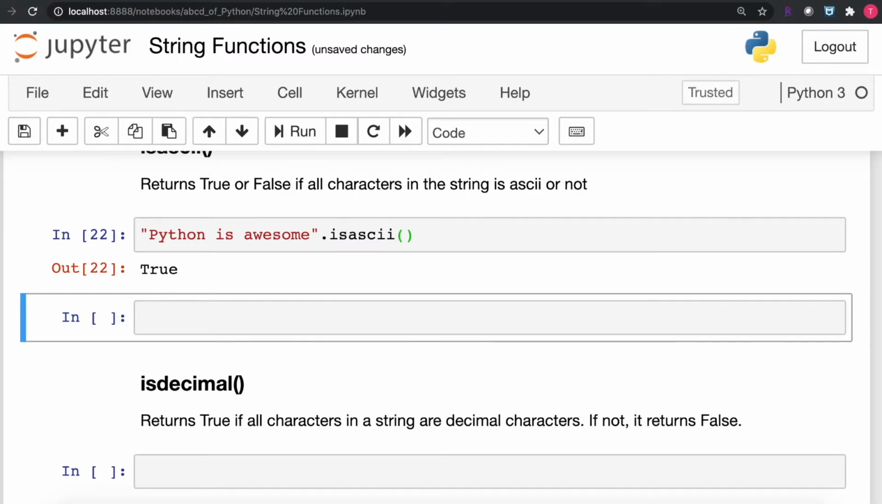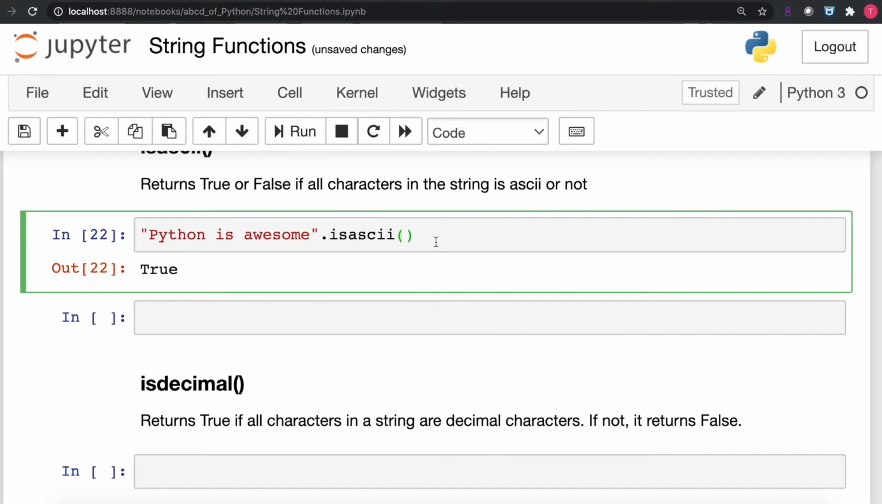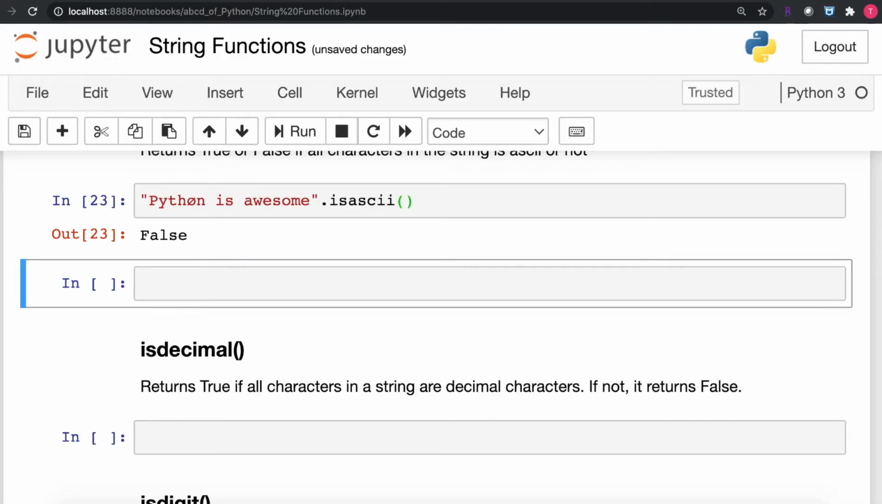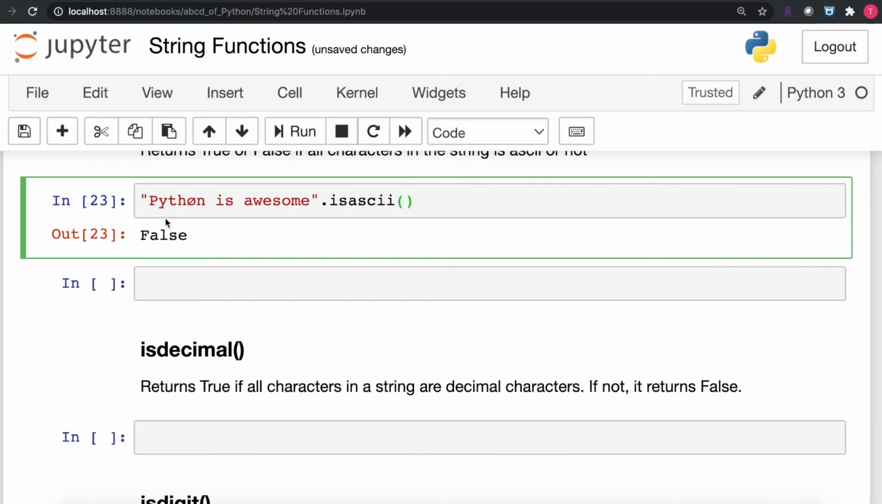characters including the spaces. Now if we replace the character O with some special character, maybe I type option O and execute the same function, it will return a false because this special character cannot be represented by the ASCII code, and thus it will return a false when we apply the isascii function on the string.